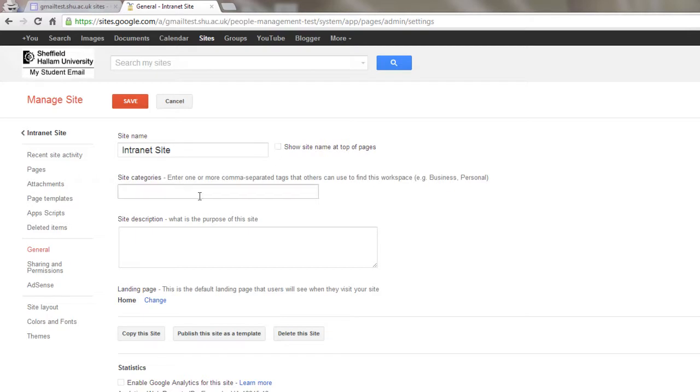There's also an option for site description, so you could write what the purpose of the site is at that point. And then the last option that I'm going to look at is the landing page. Now this is the page that users will see by default when they first access your site. In most cases, home is going to be fine, but you can change that if you want to.